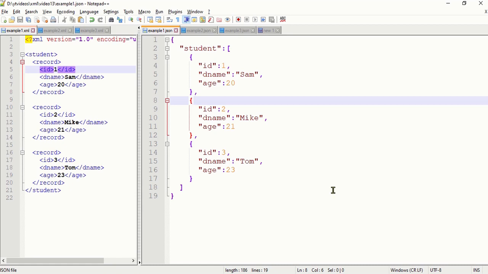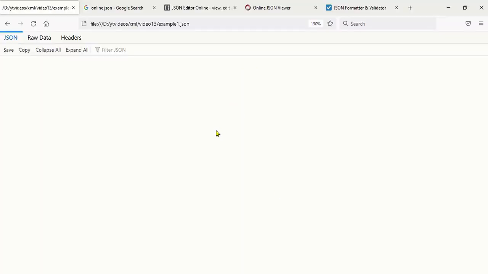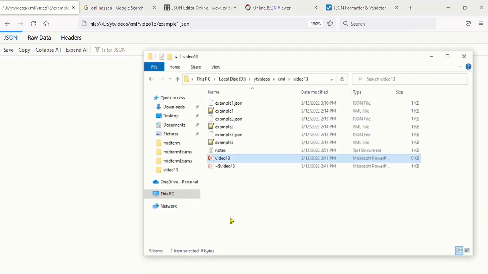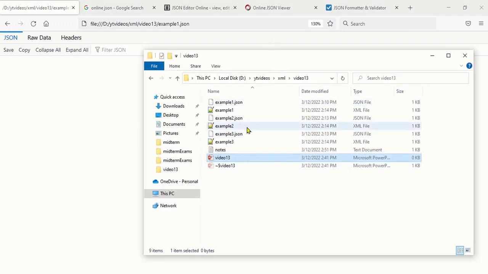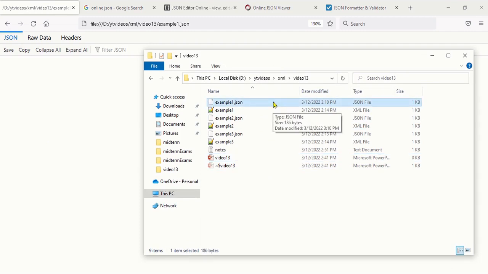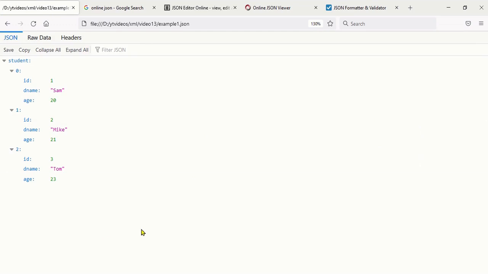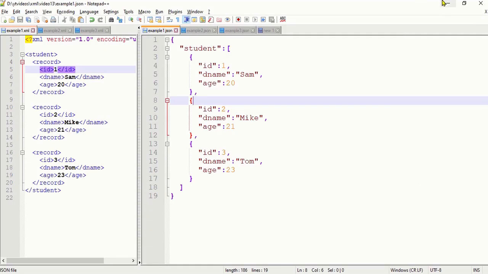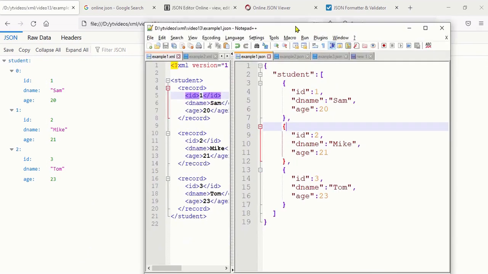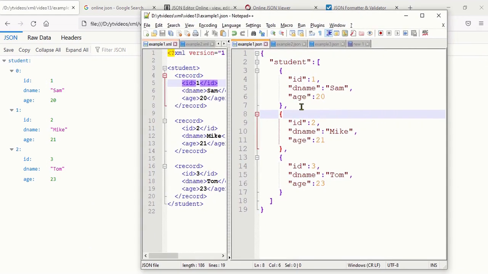So to test it, I'm just going to use my browser here, Firefox, and all you need to do is to click and drag your JSON file inside Firefox. You just have to click and drag like this. So right now we don't have any error or issue with our JSON file. As you can see, this is our JSON file here, and this is the output.